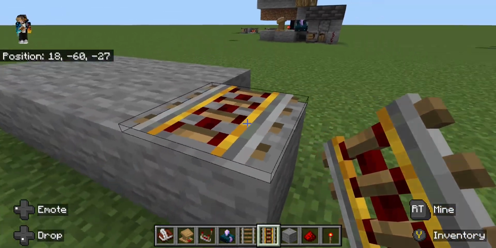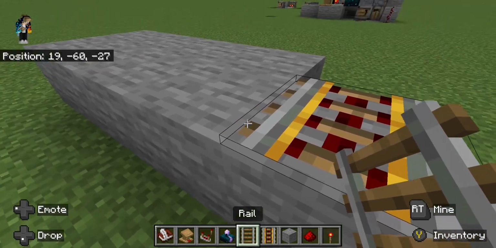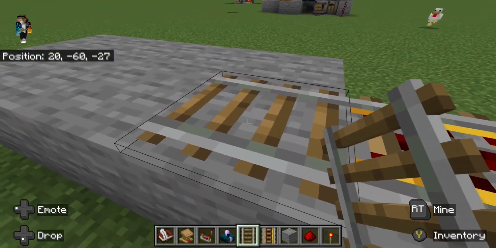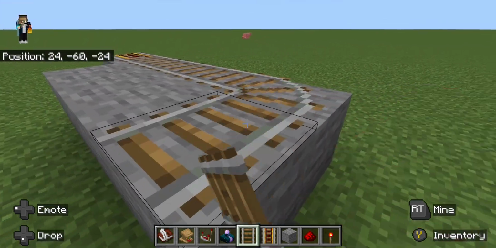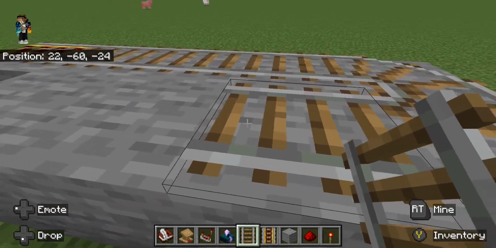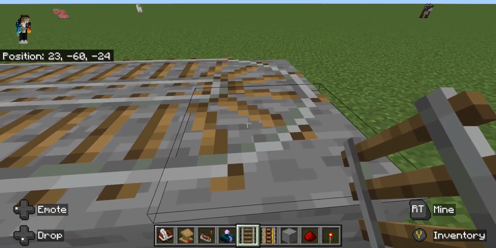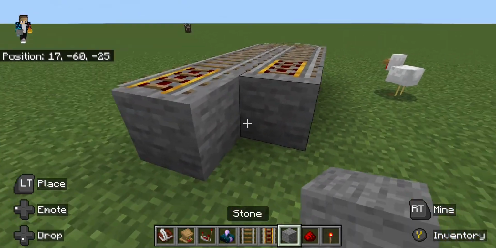So powered rail right here. This is actually going to become a hopper later, and then put a rail right here. This is going to be 4 long. Do another rail right here so that this turns. Another rail right here so that this turns. And this is only going to be 3 regular rails wide and a powered rail right here.